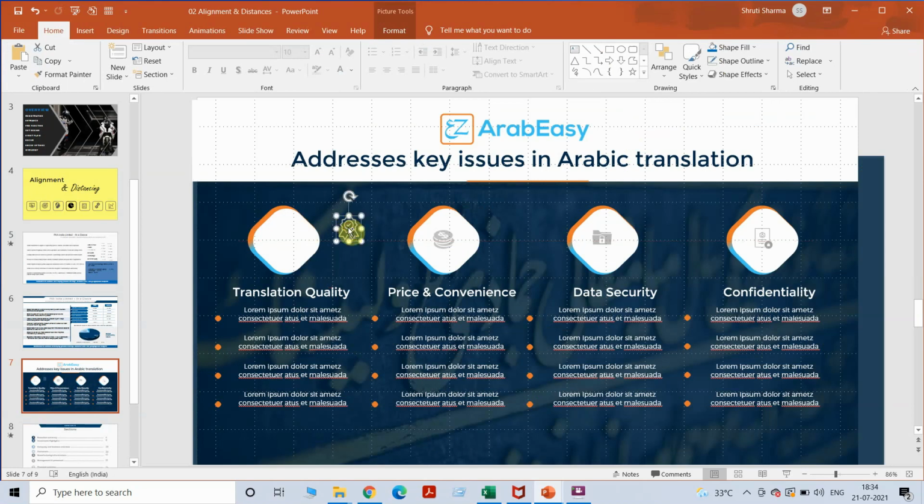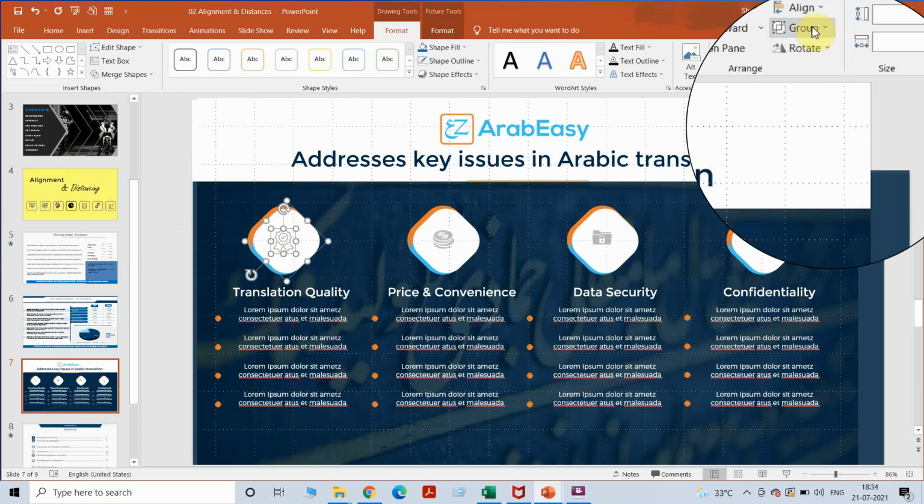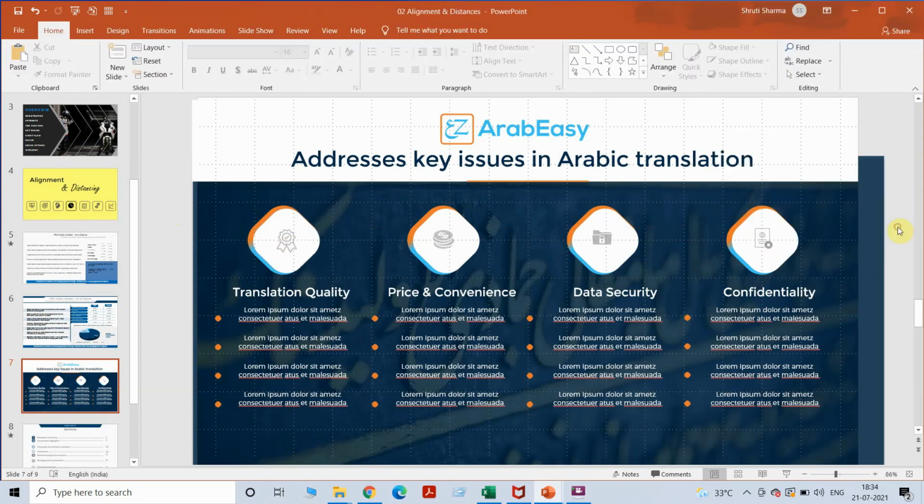If there are two elements like this box and this icon, and you want this icon to be right in the center of the box, from top to bottom and left to right as well, for that also you can use align. Go to drawing tools, choose both the items, align. I'll do align middle and I'll do align center. So now this item is right in the center of this box.